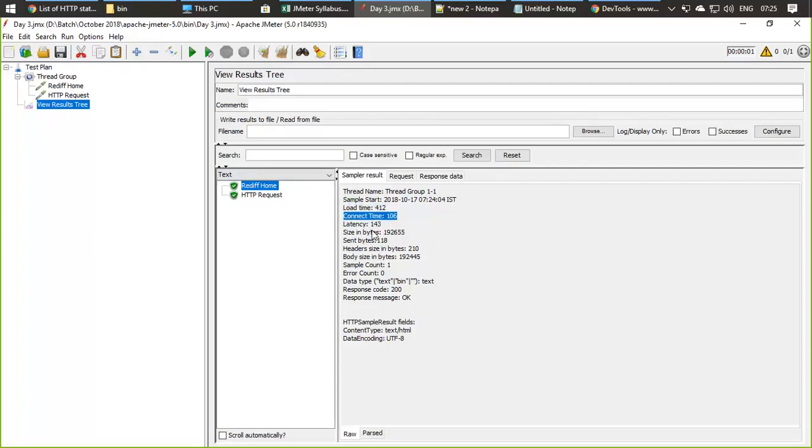Apart from this, it tells us more information as well. That is the sent data. The sent data was 118 bytes. The size of the whole page, the whole response, is 192,655 bytes. Apart from that, there is a header size and body size. The header size is this, the information that we received was of this size. And the body size is the actual page size, that is 192,445.